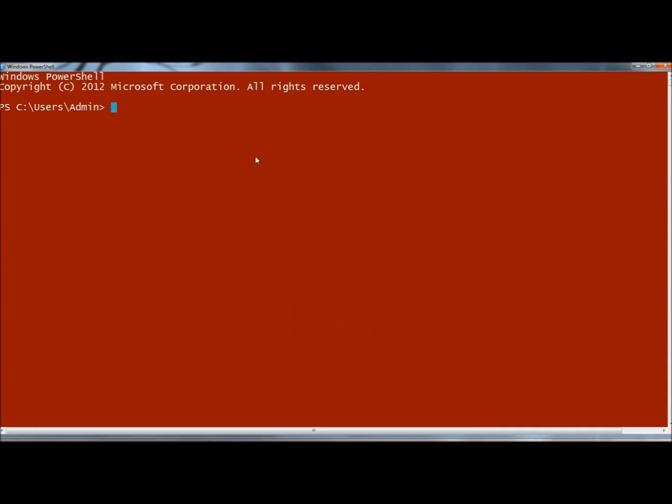And now the PowerShell is customized to my settings. And that's how you customize the Windows PowerShell.